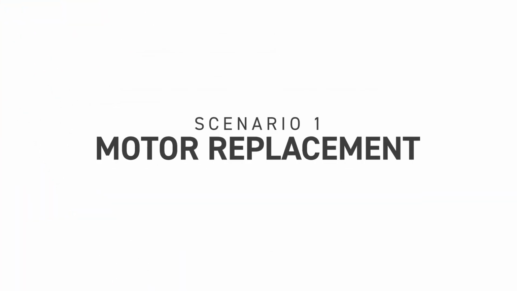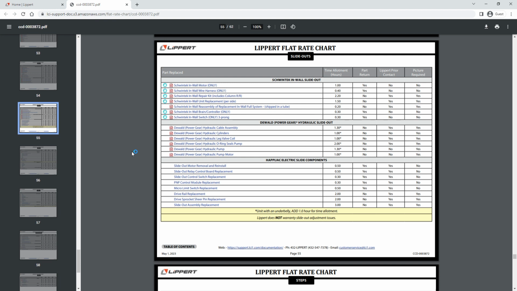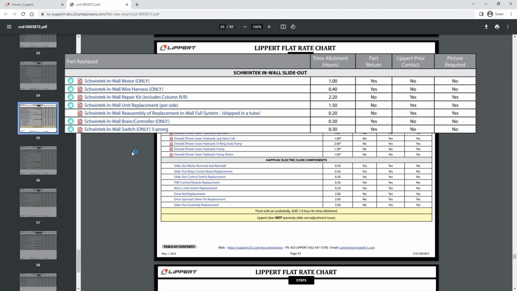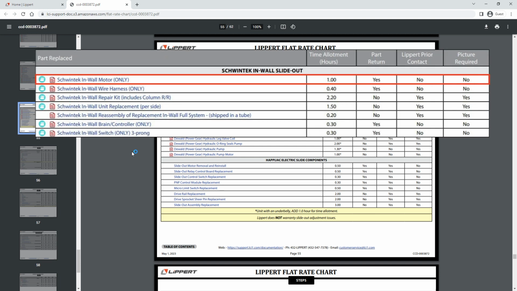Now that we know how to use the flat rate chart, we will look at 2 different scenarios on processing claims. Our first will be on replacing a Schwintek in-wall slide-out motor. For this part, no prior authorization is required to start the service work. The part will need to be returned, so no pictures are required.